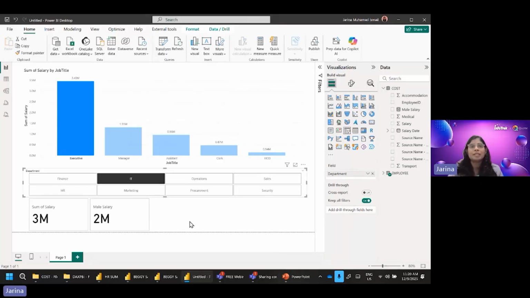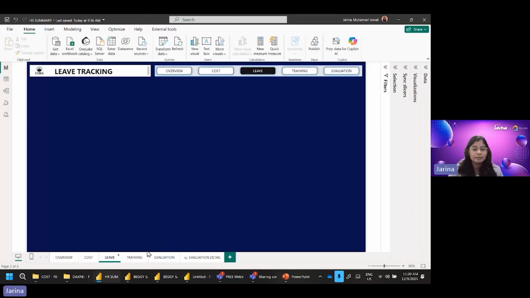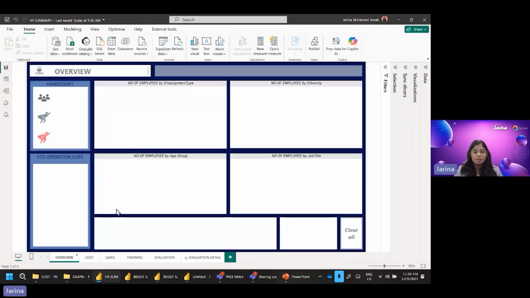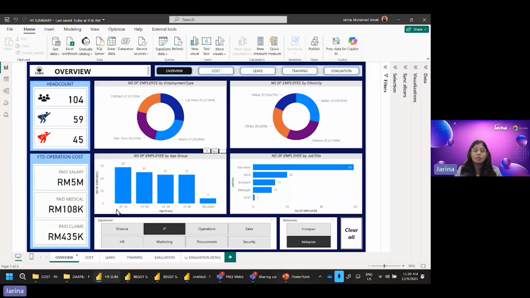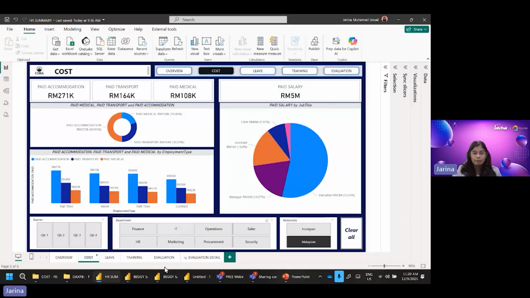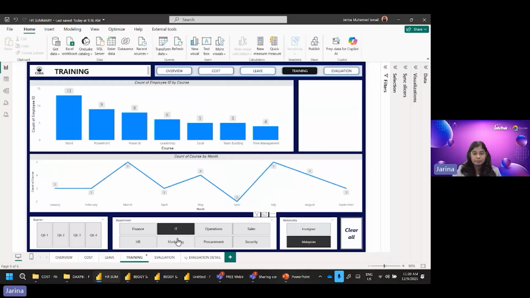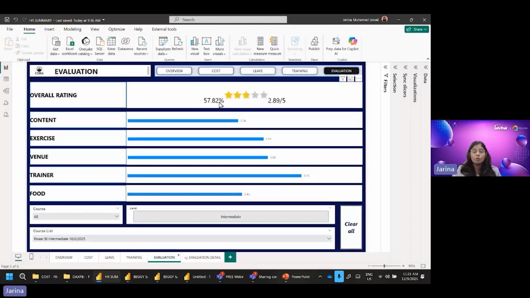So to wrap up the session, I go back to the overview. We are going to create an interactive dashboard for HR by using multiple sources, like an overview of the report, and also the cost and operation of the report, the training report, and also the evaluation, where we can see how they evaluate overall, and we can also choose a particular training.